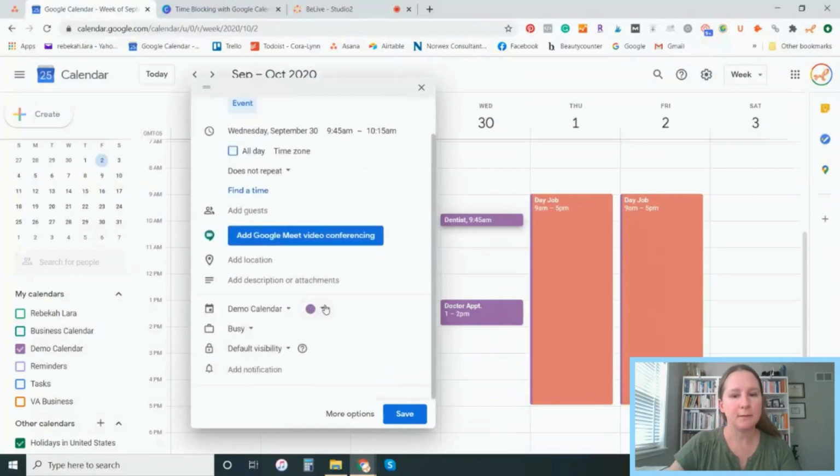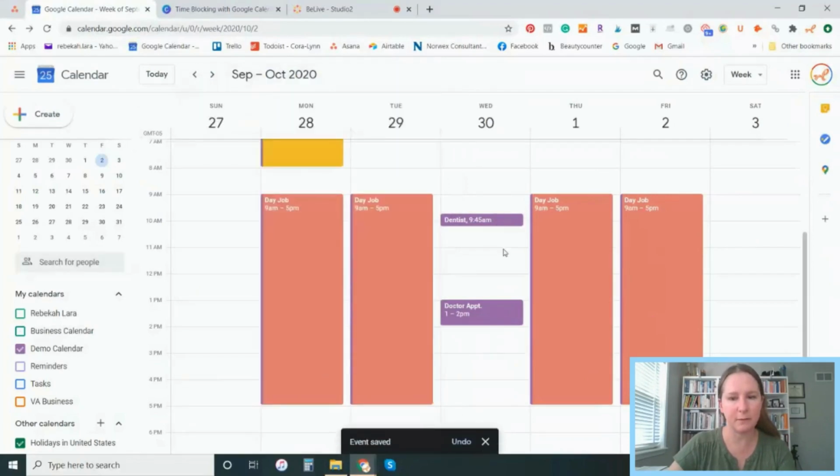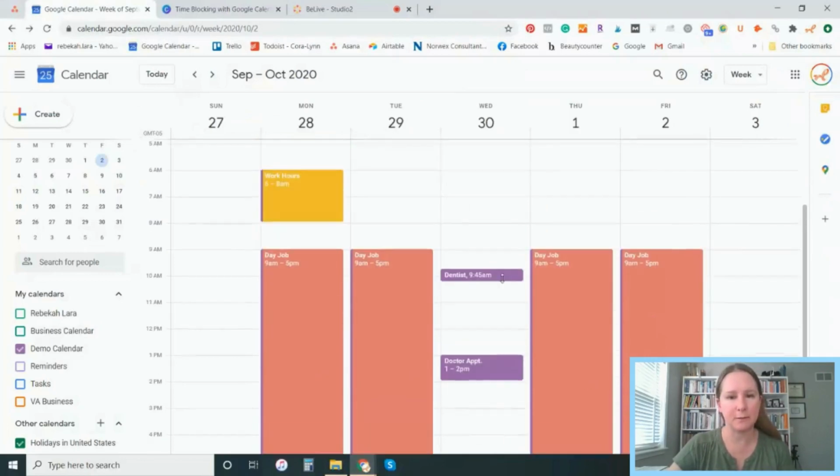You could keep it this color, purple, or you can assign doctor appointments a different color than other events. It's up to you. It's very flexible. And for example, for my kids, I have a different color for each of them. So if one has a doctor appointment or a school meeting, I can see easily by what color it is what kid it belongs to.